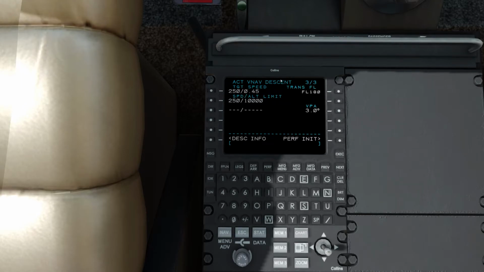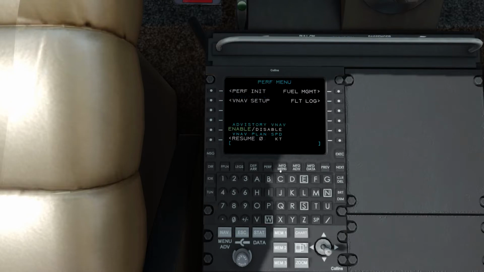And our VNAV descents, target speed of 250 indicated at Mach 0.45. We have that 250 below 10 speed restriction, our transition altitude, and our vertical path angle, which is 3 degrees. And these 3 buttons right here are mainly for manipulating data on the MFDs, which we will not be covering in this. We'll be covering that in the PL21 section of this tutorial. So these are pretty much all done.